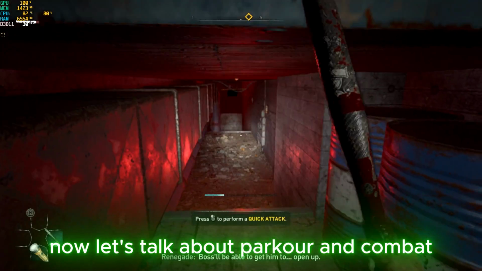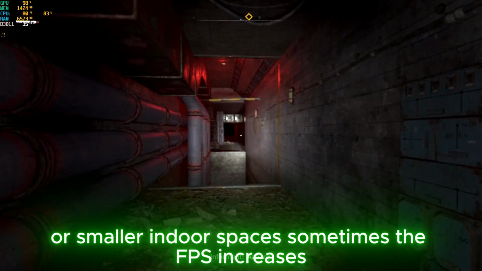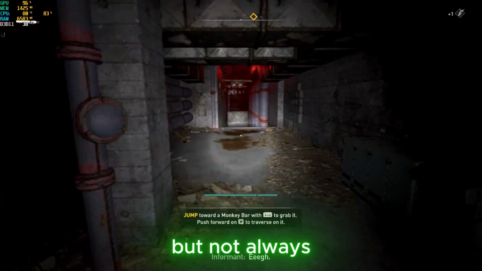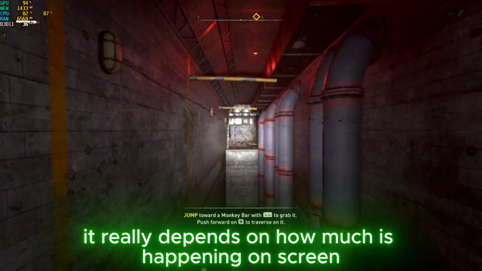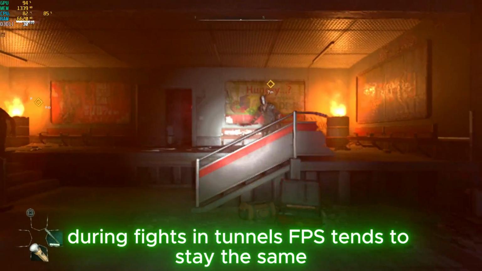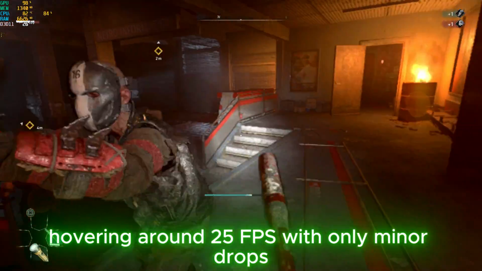Now let's talk about parkour and combat. When you're doing parkour in tunnels or smaller indoor spaces, sometimes the FPS increases, but not always. It really depends on how much is happening on screen. During fights in tunnels, FPS tends to stay the same, hovering around 25 FPS with only minor drops.